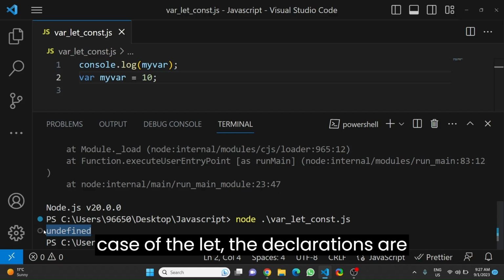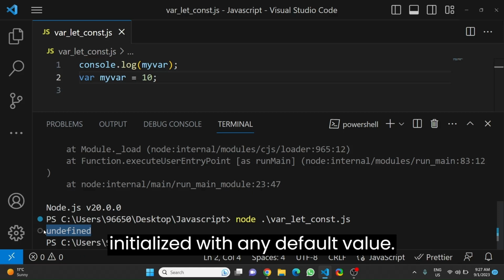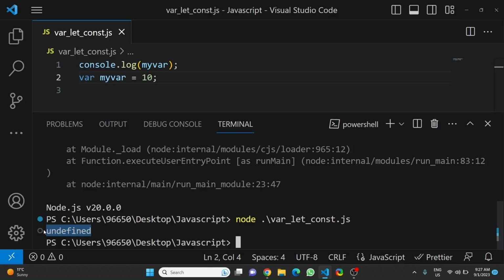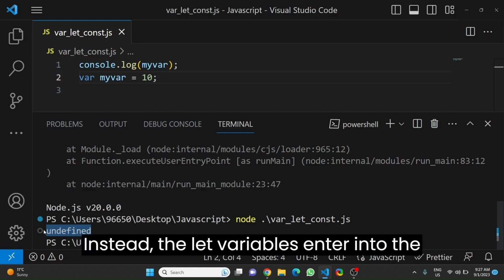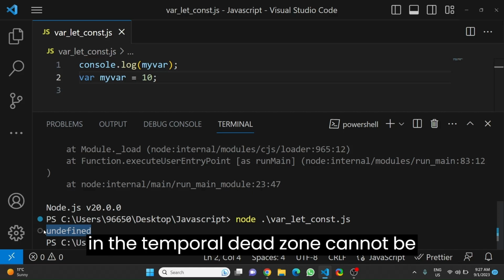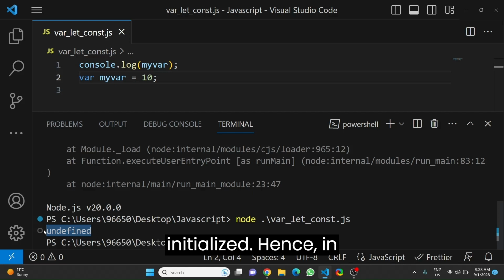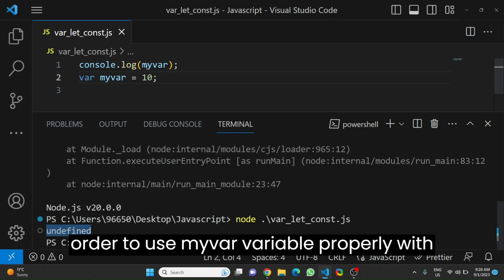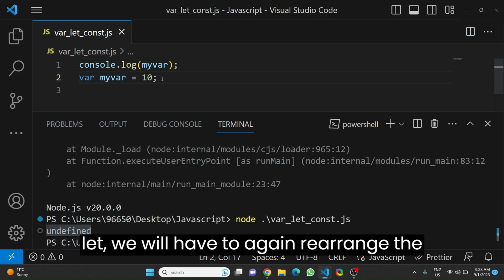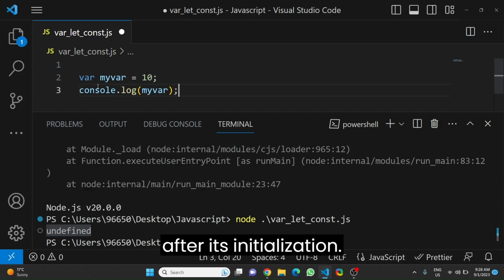In case of let, the declarations are hoisted by the compiler, but they are not initialized with any default value. Instead, the let variables enter into the temporal dead zone. The variables in the temporal dead zone cannot be accessed until they have been initialized. Hence, in order to use the myvar variable properly with let, we will have to again rearrange the code and put the usage of the variable after its initialization.